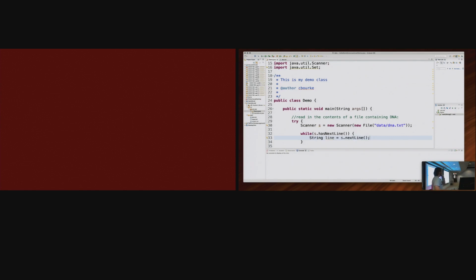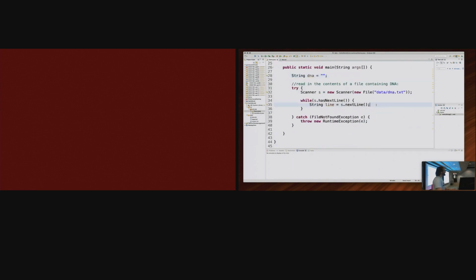How do I process it? This DNA string could be on multiple lines, just like your affine cipher is on multiple lines. Let's worry about formatting later on. Let's just take everything and concatenate it together. Let me create a string DNA, an empty string initially. Once I've read this line, I'll say DNA is equal to DNA concatenated with line. All I'm doing is reading an entire line and concatenating it to the end, to the end, to the end. So that at the end of the day, I need to close, s.close, right?